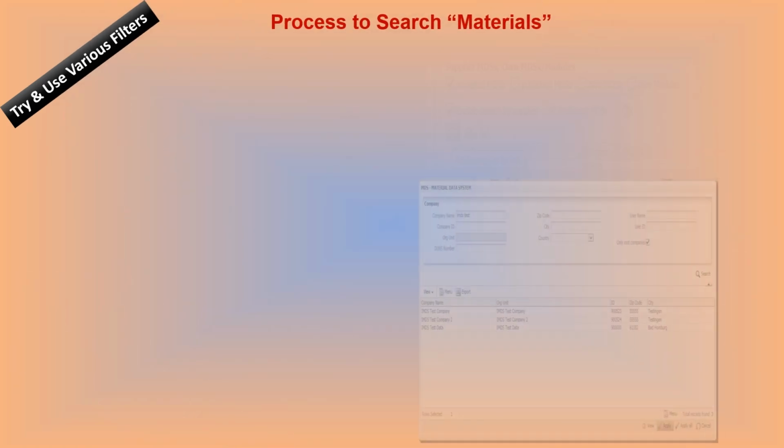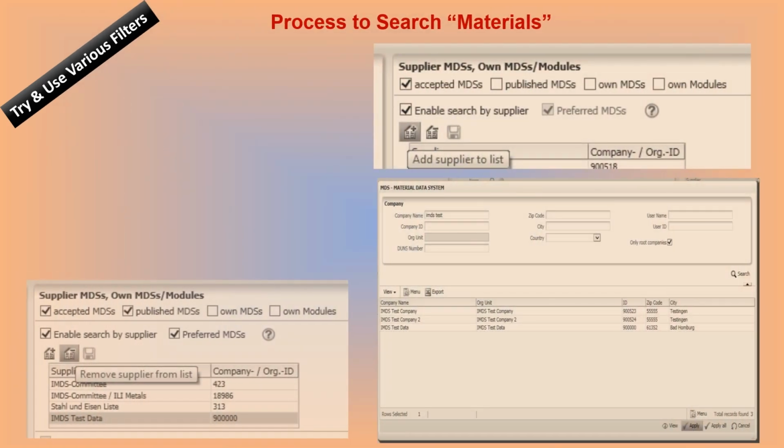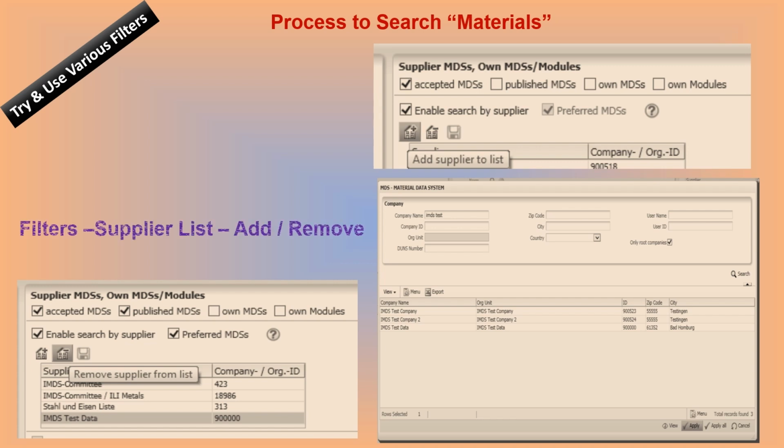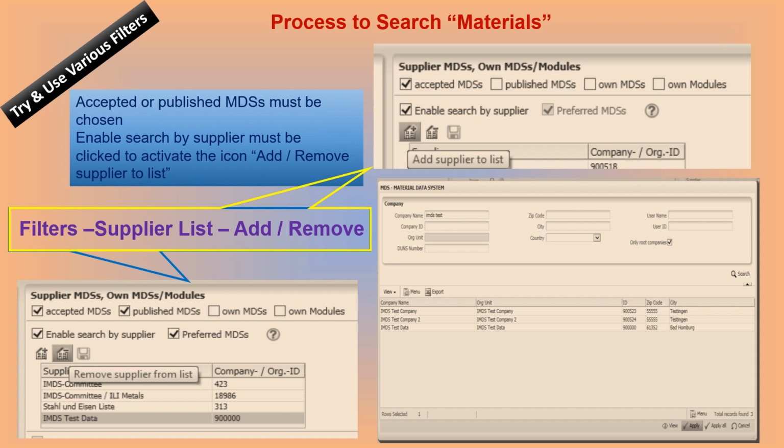Another filter for MDS search is by supplier. Only accepted or published MDS must be chosen. Enable search by supplier should be checked to activate icon, add remove supplier to list. Images on the screen are self-explanatory.